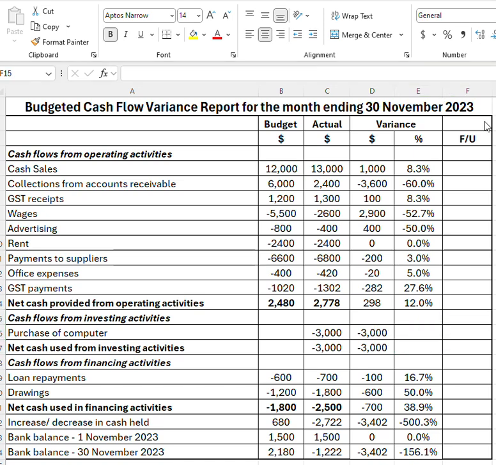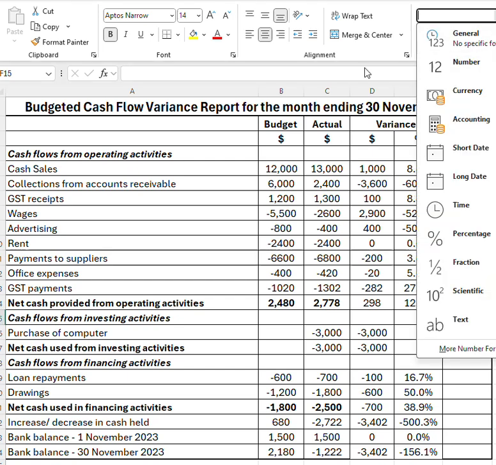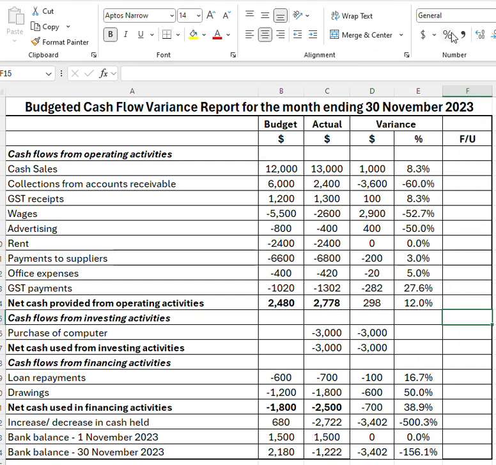Now, my spreadsheet has automatically used percentages. If you end up with decimals, you'll need to go up the top here and change your formatting. Either click on the drop-down to percentages, or you can simply work with that depending on the setup of your actual menu bar.